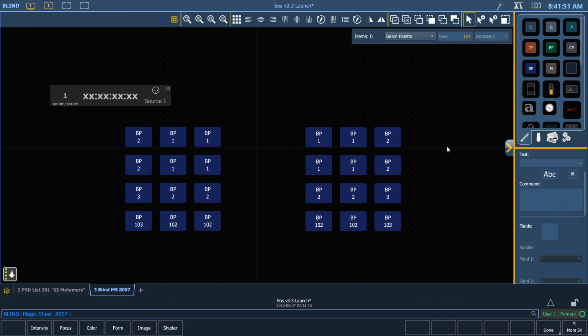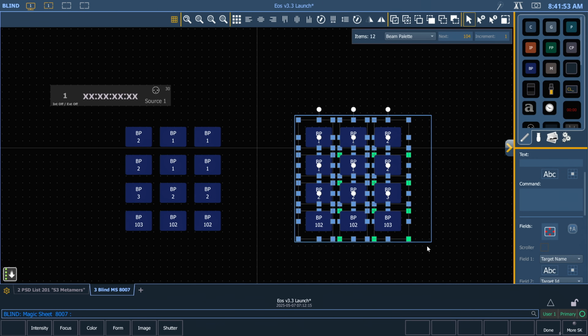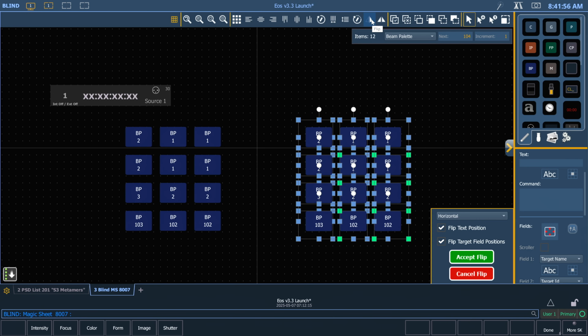The other improvement is the flip tool. So if I just want to flip things, we do the same audition sequence, which allows you to horizontally or vertically flip the objects, flip the text position in the target fields, and either accept or cancel that flip.